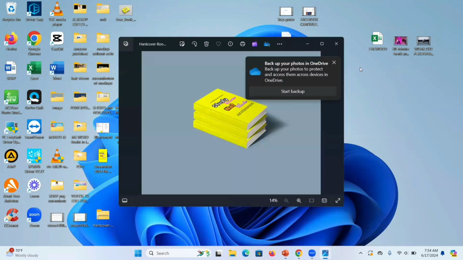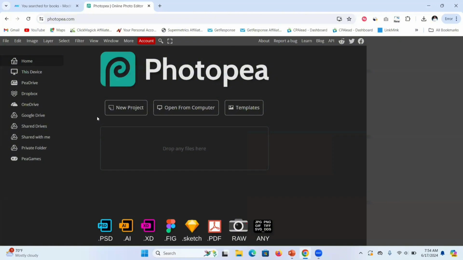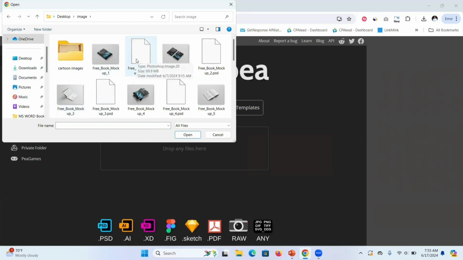All right, so here it is. Let's see. All right, so this is the image, as you can see. All right, so let's go back again and do another one. Go to Open from Computer, and we're going to grab the PSD file of the image, right? So click on that and click the Open button to import it.